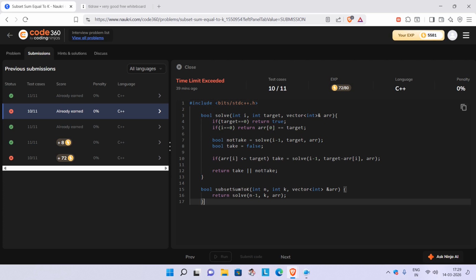And what's the time complexity for this? Since this is brute force, every element has two options, so the exponential time complexity becomes 2 power n. And what's the space complexity here? It is O of n, for the recursion stack space.